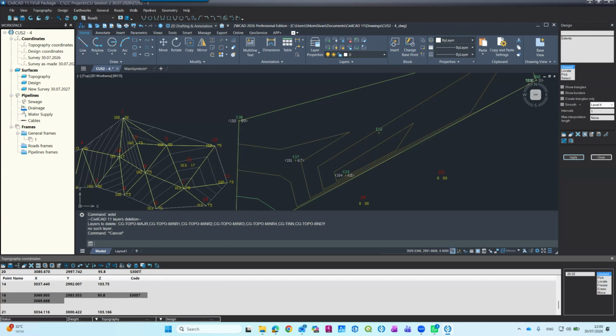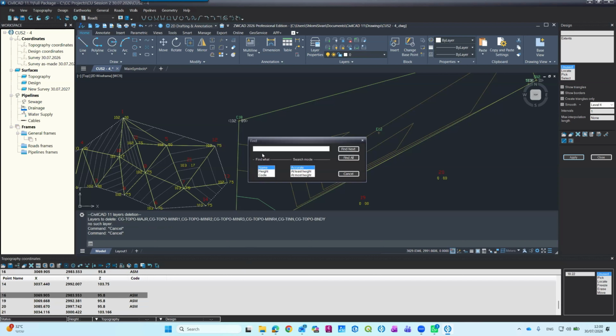S3007-2026. Oh, it's too much. As made. I gave them a code. Again, the code, I didn't put it here. I put it in the field in my RTK. And when I download everything, I'm clicking this nice button, find. Then I find all the points with code ASM. Find all.